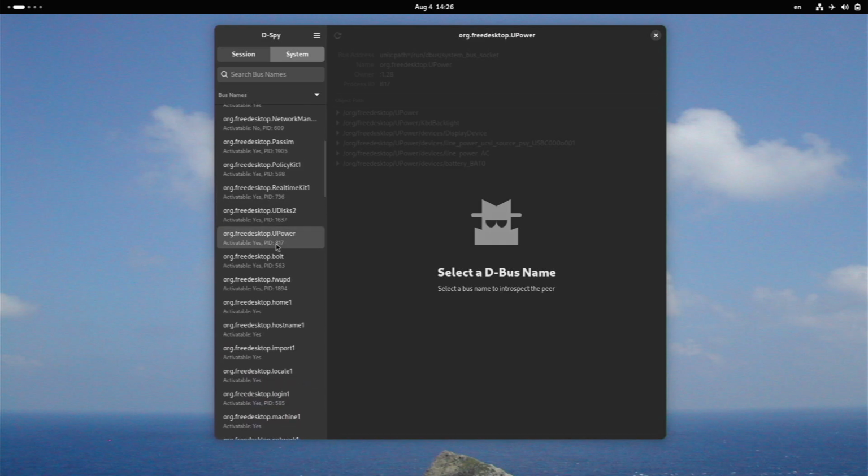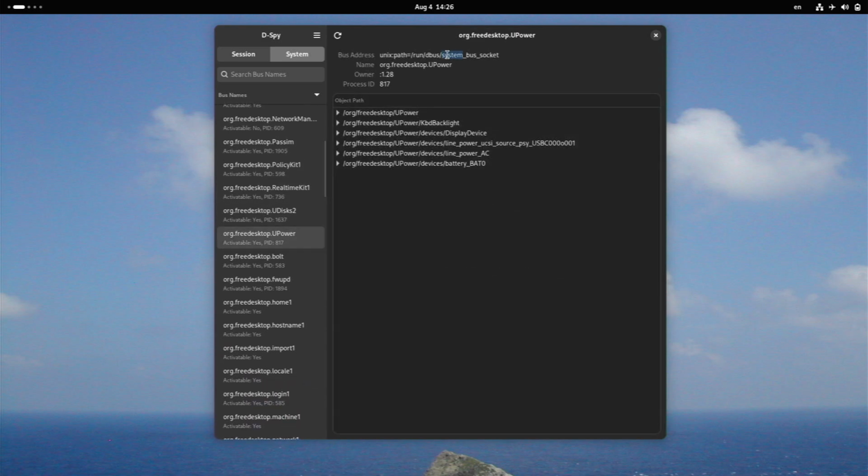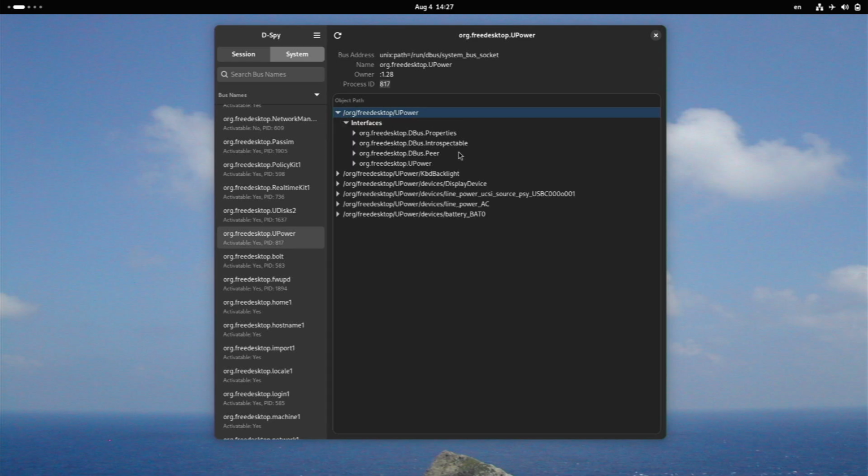Here it is. And it shows the connections here, which are Unix domain sockets. And the bus name, org.freedesktop.UPower. And here's the connection name and process ID. And when I click the objects here, D-Spy will send the Introspect method call message to UPower. And it shows all of the objects' descriptions, including the interfaces.